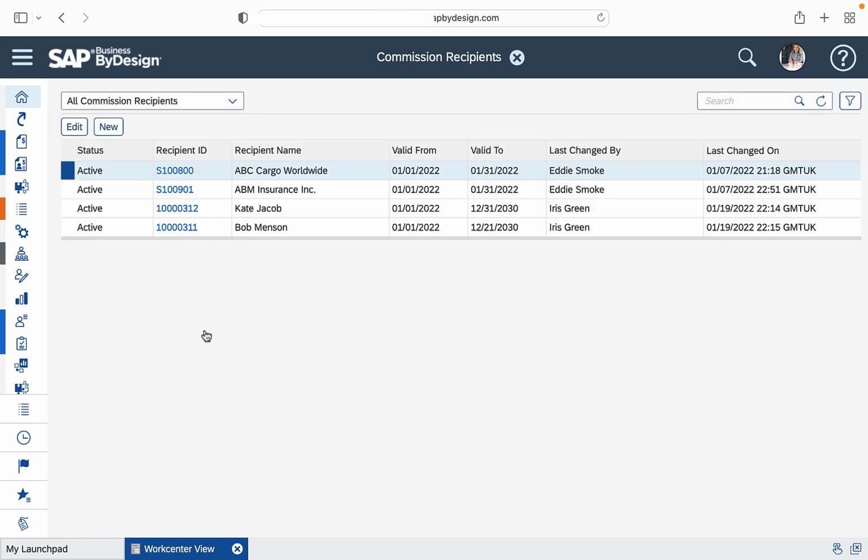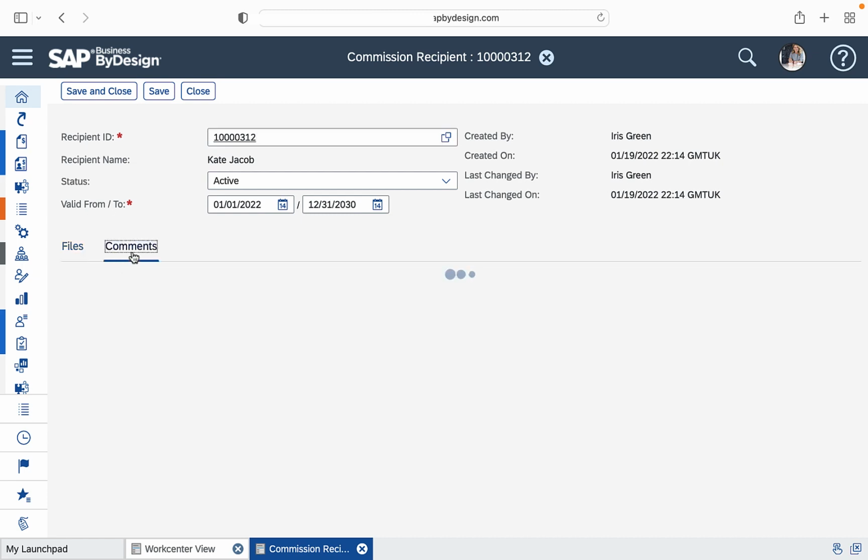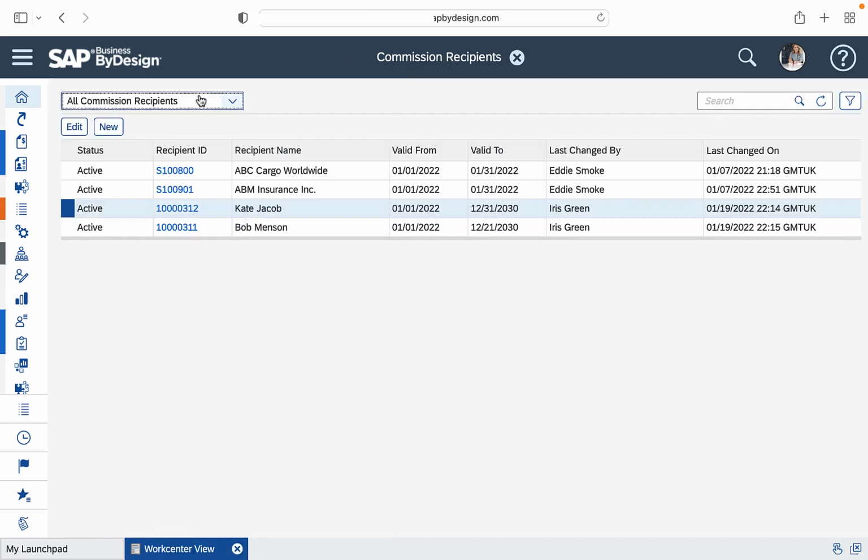Then we're going to define the recipients. It can be any supplier or employee. Then we're also going to be able to attach comments and information on them as well, so we can track the genealogy of the commission recipients and their associated data.